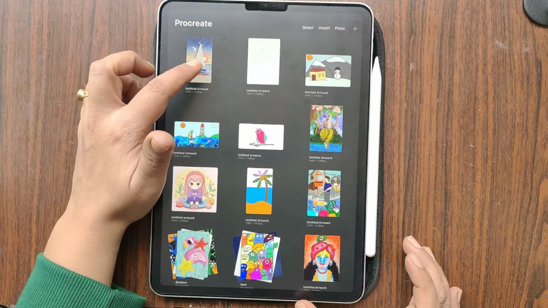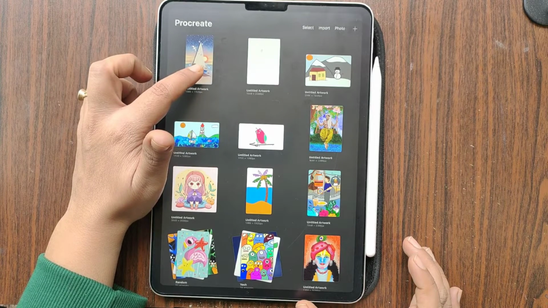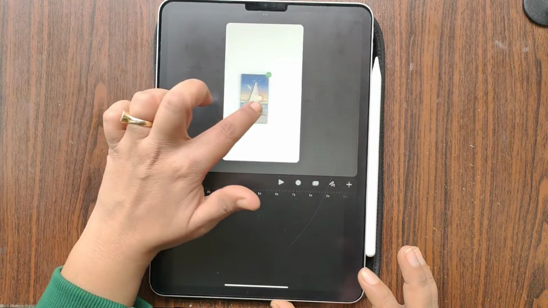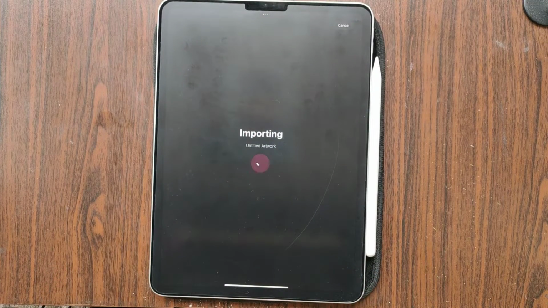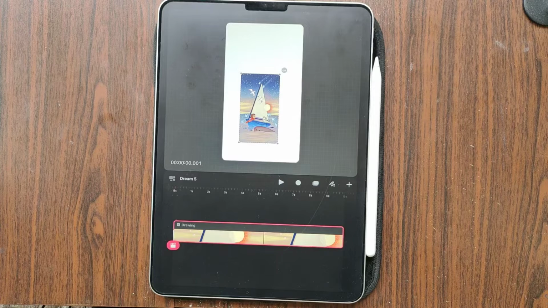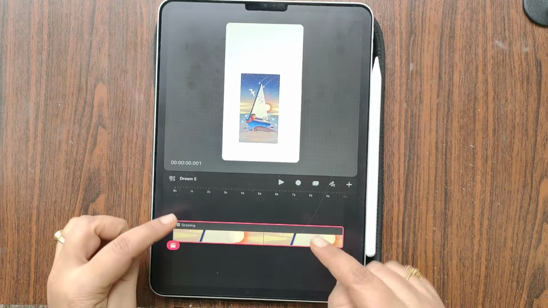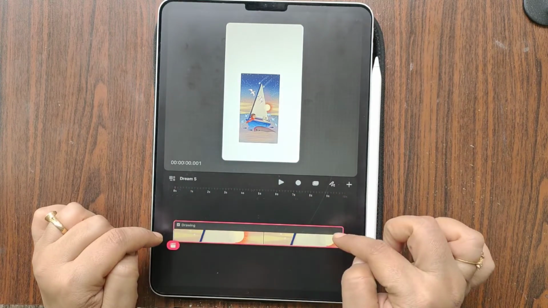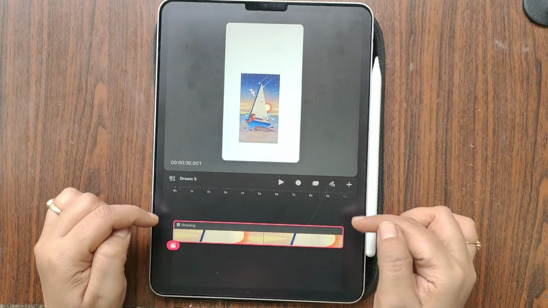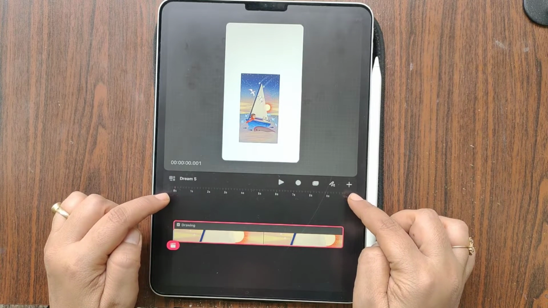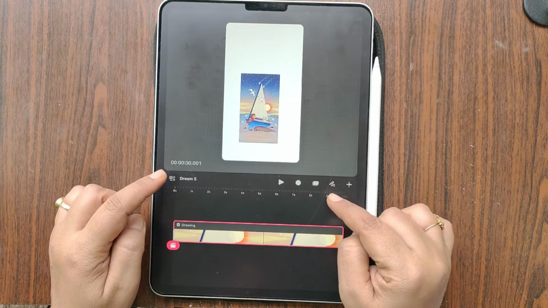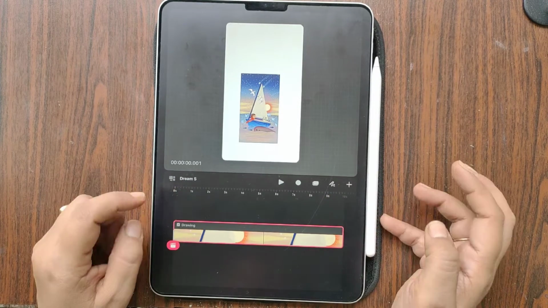You have to click and hold the image that you want to import, go back to Procreate and just drop it over here. It's going to import by itself. Now here in the timeline zone, you will see there is one big rectangle which is running from 0 to 10 seconds because that is the time we set in the beginning. You can change that now also, and I'll show you how.